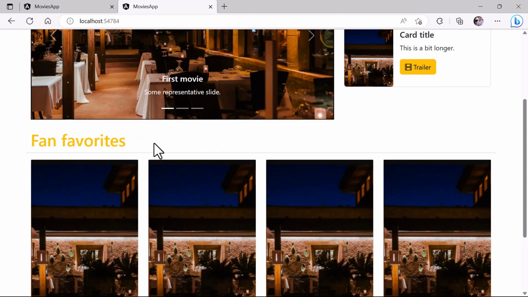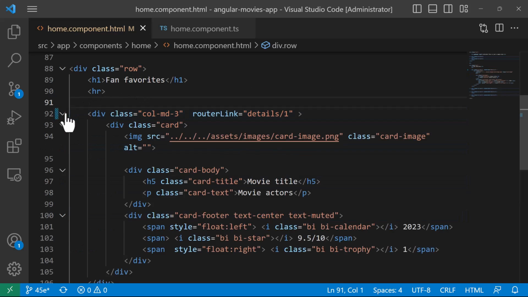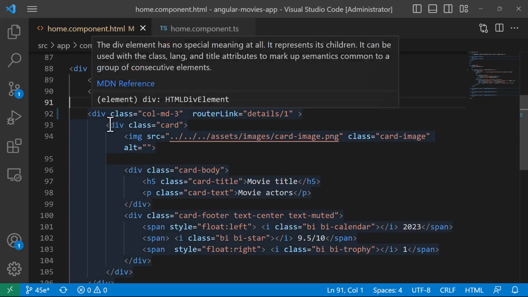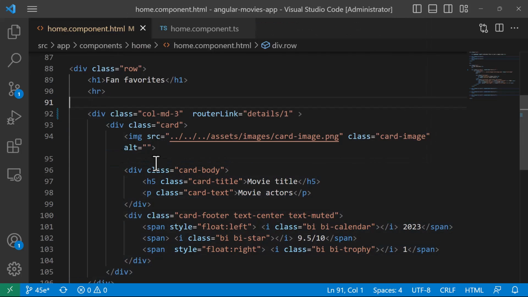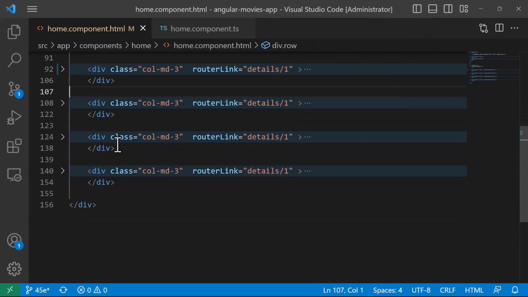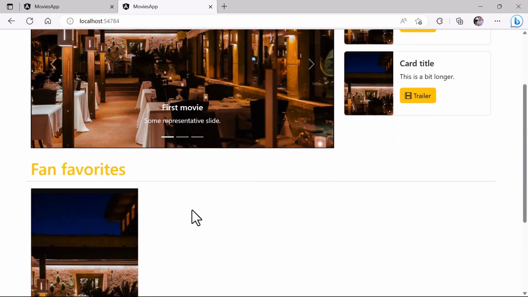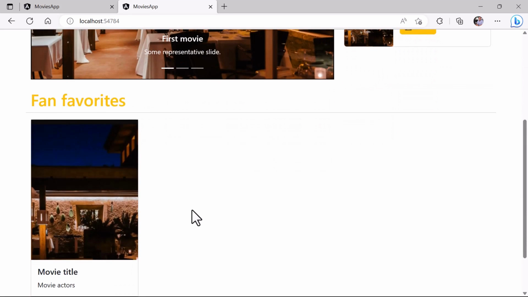For that, let us go to Visual Studio Code. Here, we are going to start with the home.component.html, and we are going to update the fan favorite section. Since I have identical divs, a div with cards inside it and images inside the cards, I'll just remove all the other divs. Now, if I save the changes and go back to the app, you are going to see that we have a single fan favorite movie. So let us go back to the code.